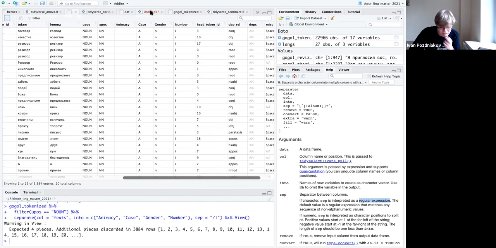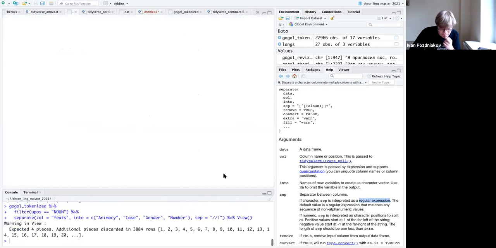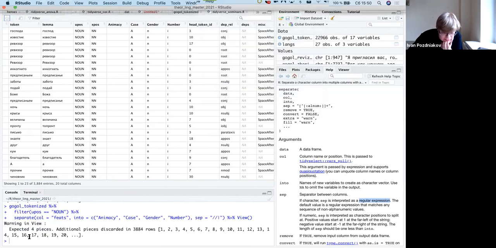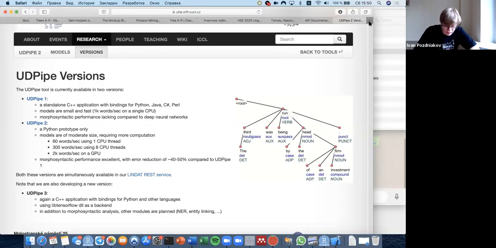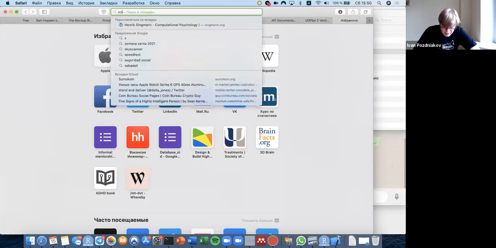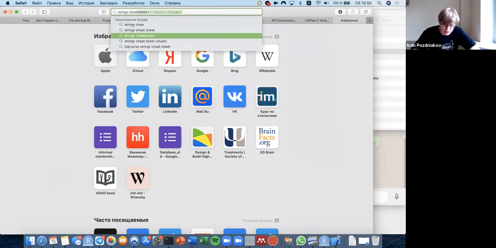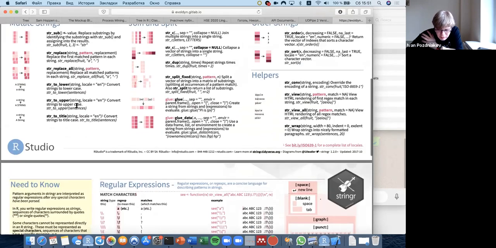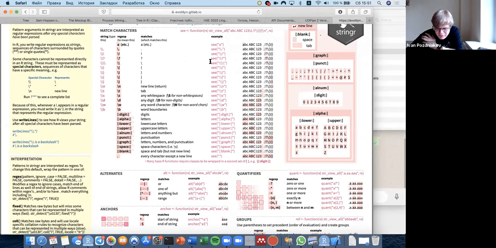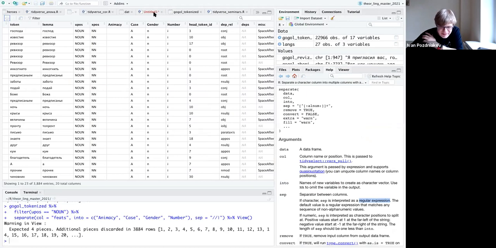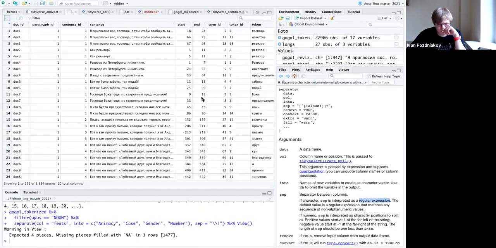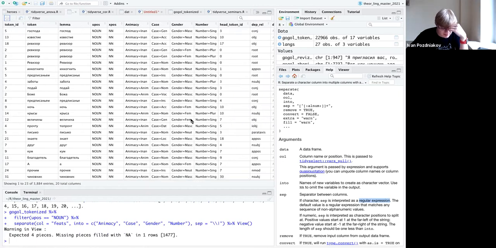That's strange. I think this should work. Let's have a look at the help for working with stringr, because the stringr cheat sheet also has a cheat sheet for working with regular expressions in R. I know what's wrong. I used the wrong slashes. Sorry. This would work, I think. Yeah, it works. It works, but expected four pieces, missing pieces filled with NA in some rows.